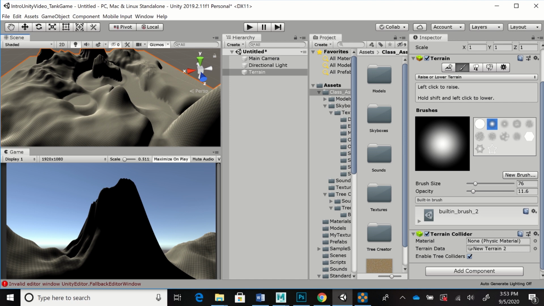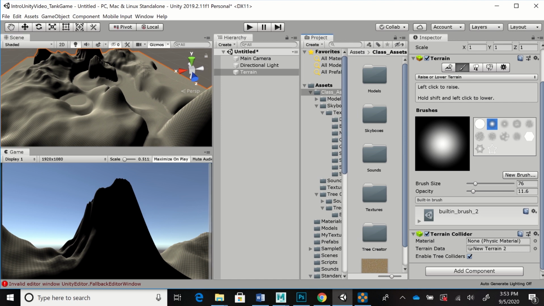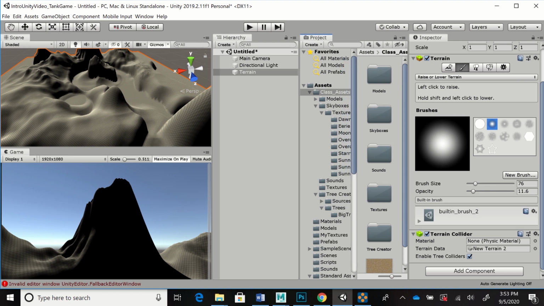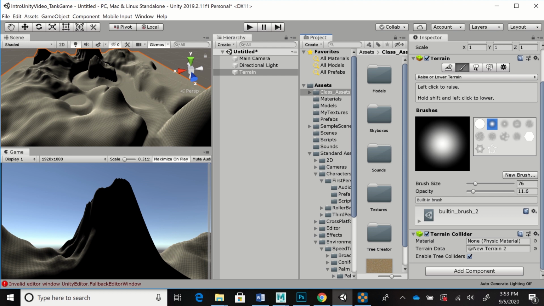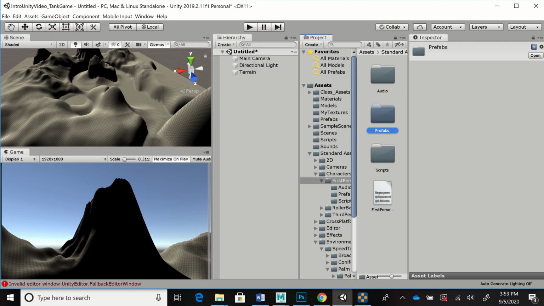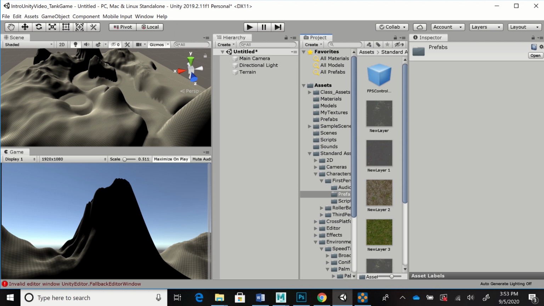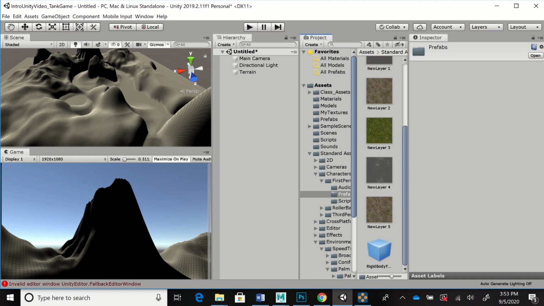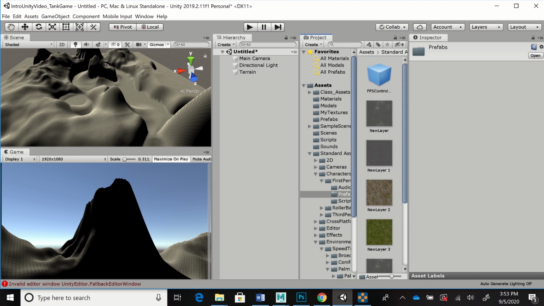controller. And what I want for this is in standard assets. Under characters, I'm going to go into the first person controllers and into prefabs, and I want to pull out the FPS controller. I don't know how I got these textures into my FPS controller. I think one of the packages I imported put it in this folder for some reason, and I'd probably want to move those out of there. But I'll go ahead and leave them there for now.